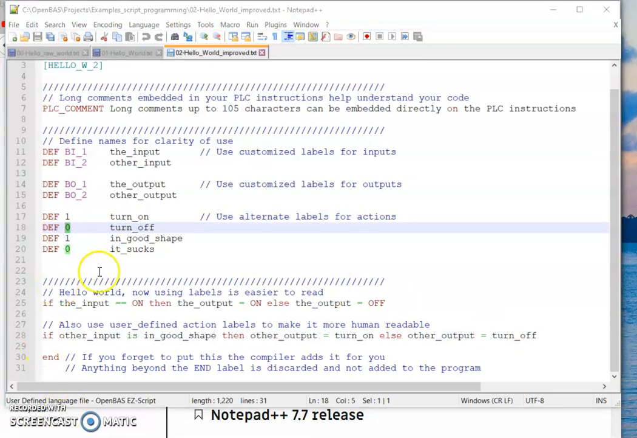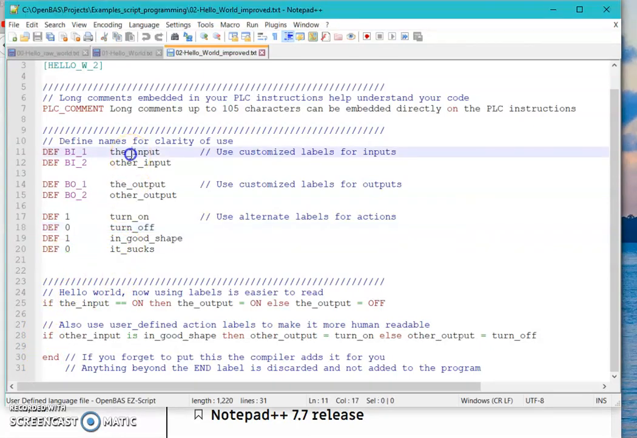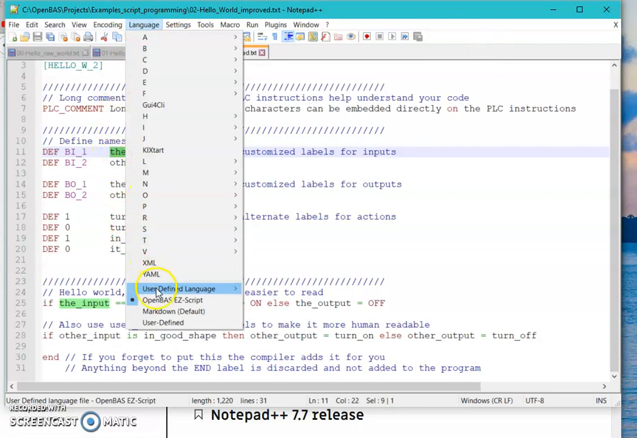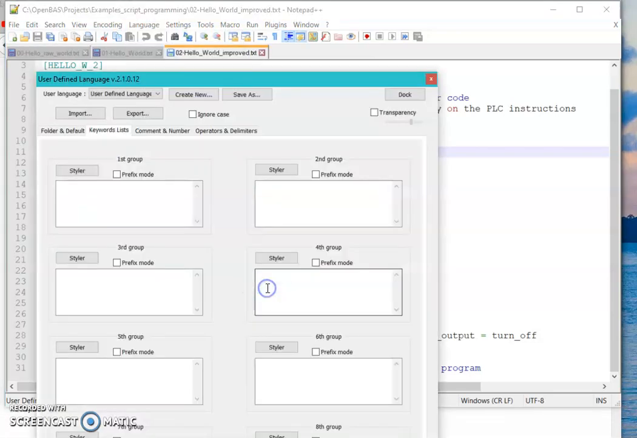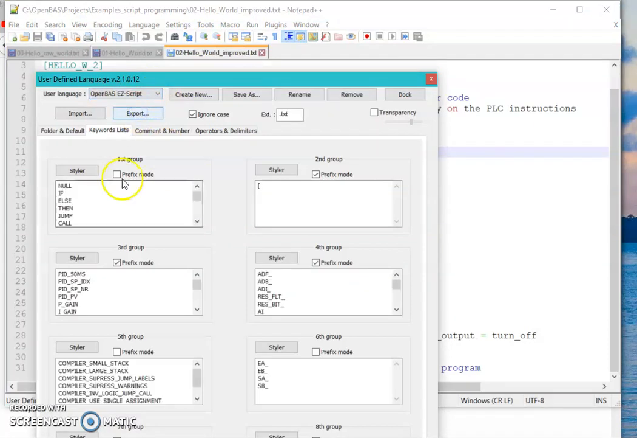Well, another cool feature is that not only you have the highlighting, but you can also define your own highlighting, and also having it here, it's a good reference. So for example, if I want to see all the keywords that have been defined, I go to language, user defined language, define your own language. So we just have to remember here the OpenBAS eZ-Script. And when you go define your language, here we will select OpenBAS eZ-Script. And here we have a list of all the keywords.